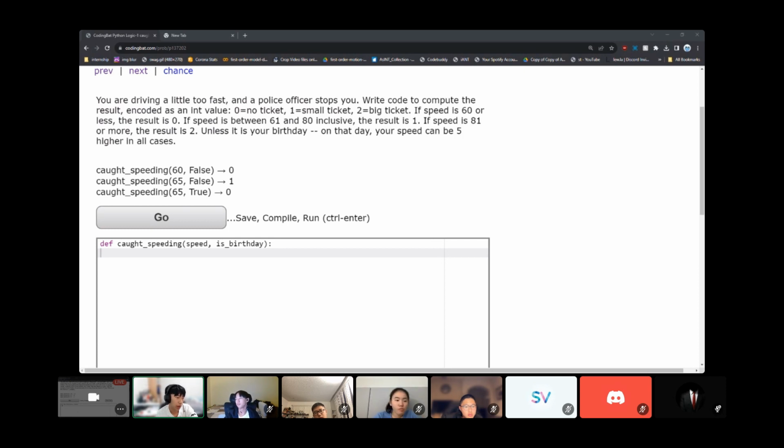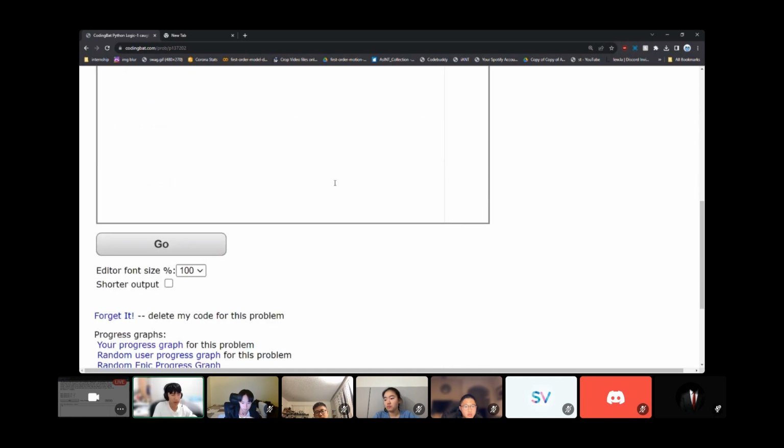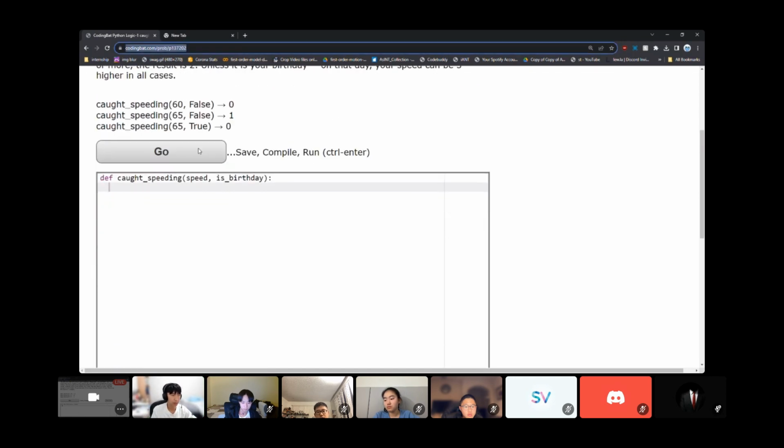Now, a big thing that I want to emphasize is that there's an easy way to do the birthday thing, right? Instead of doing an if it is the birthday and then 3 different conditions, checking instead of 60 we check for 65, instead of 61 we check for 66, instead of 80 we check for 85, all we can do is if it's our birthday, we just do speed minus equals 5. That's all we do.